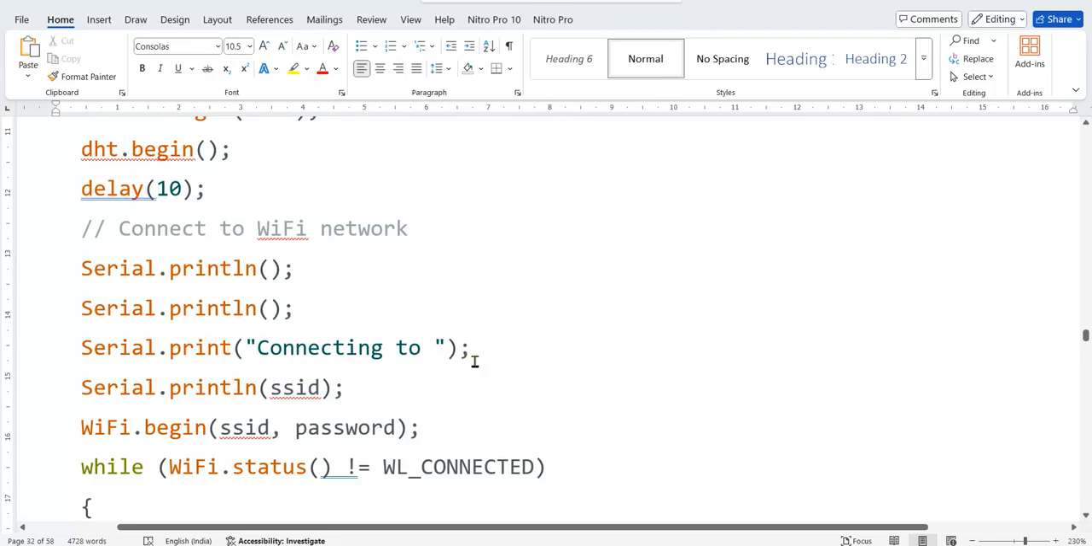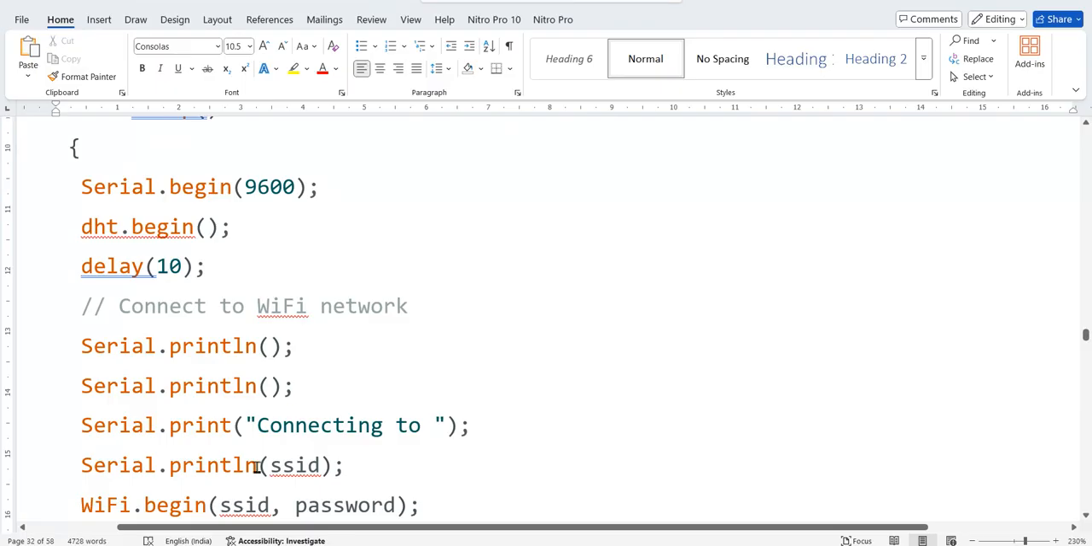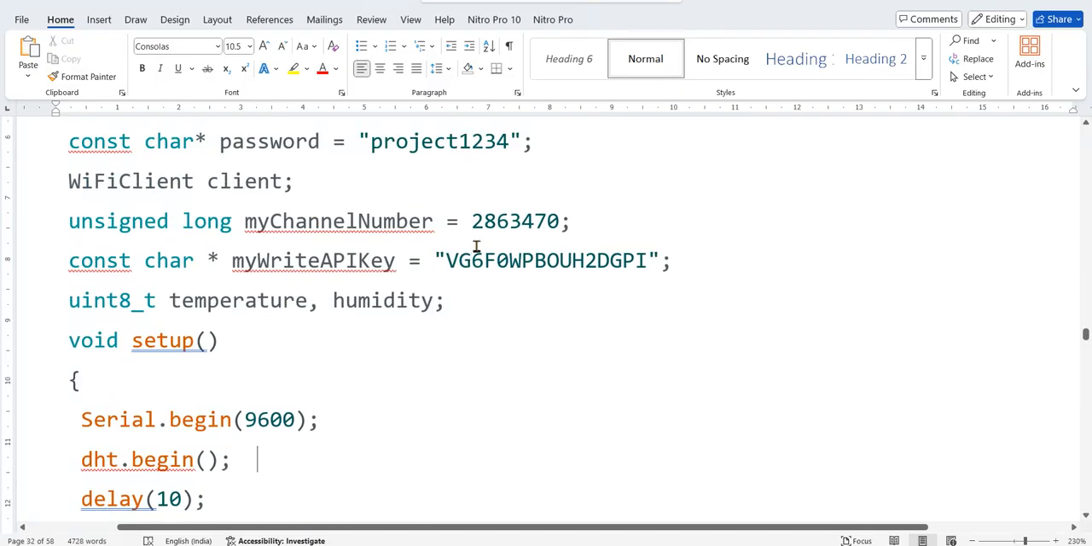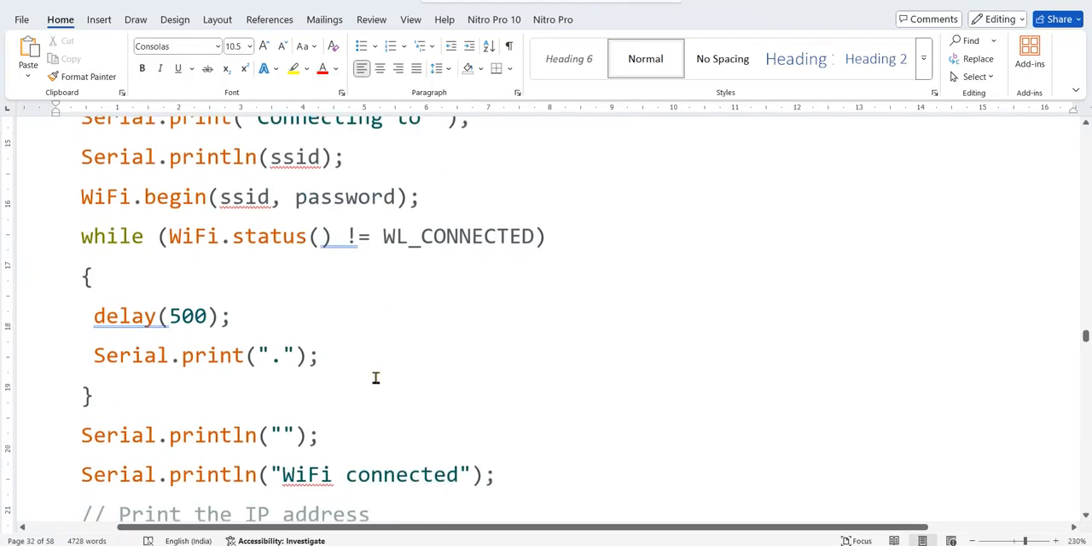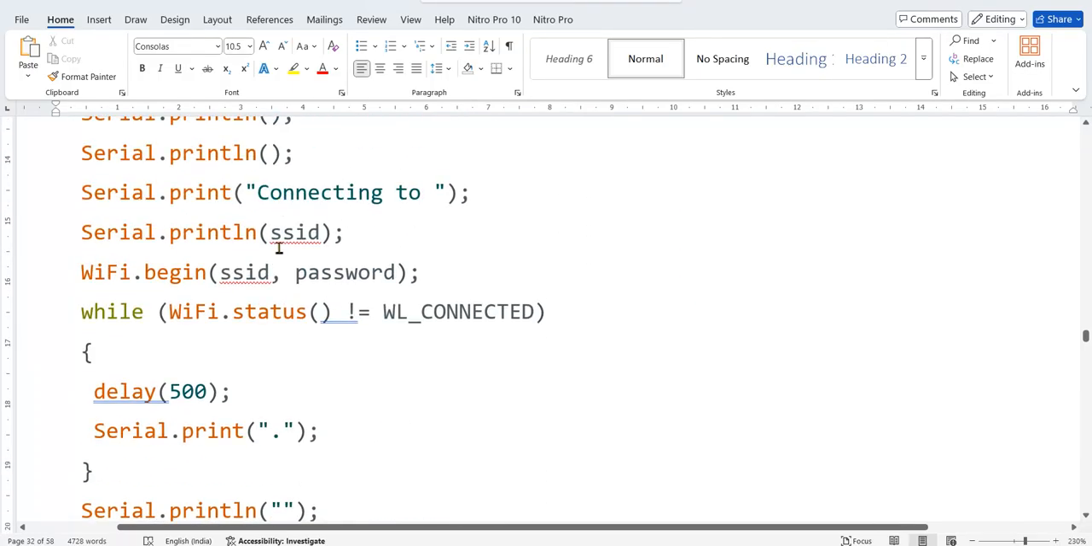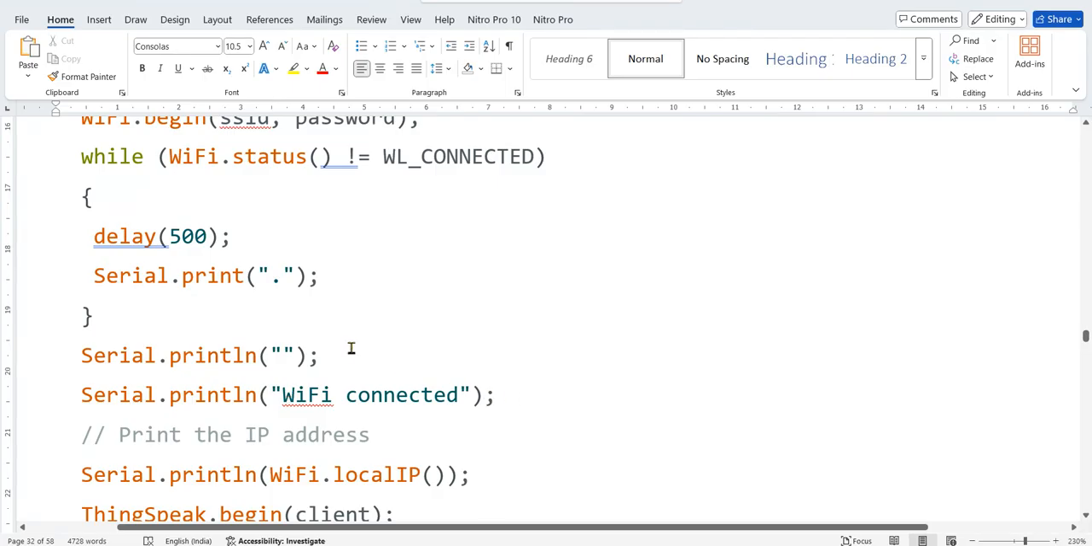After that it will display connecting to, and it will try to connect to this IoT hotspot. Then it will begin with SSID and password. It will take that IoT hotspot name and password and will try to begin that Wi-Fi connection. If it is connected, then it will print Wi-Fi connected. Until it is connected, it keeps on printing dot dot dot dot. Once it is connected, it will print one space and a next line.